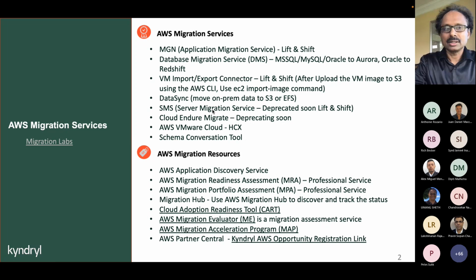They recommend utilizing MGN, Application Migration Service. And if you're utilizing VMware Cloud on AWS, you can utilize HCX. So it's very good to get a good understanding about all these tools.